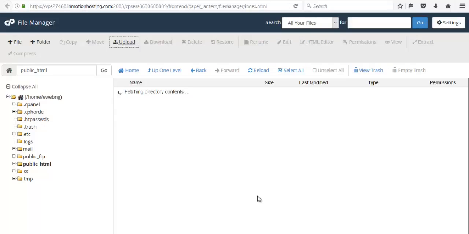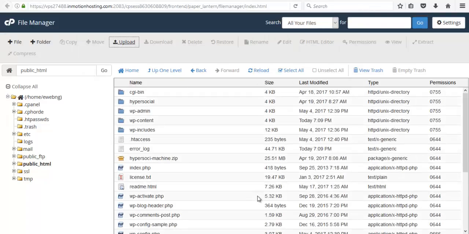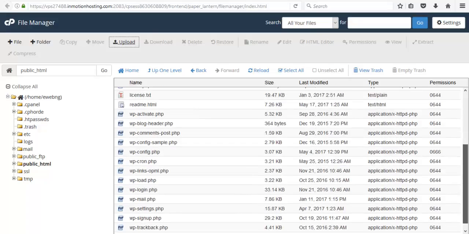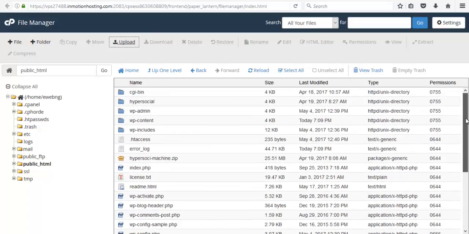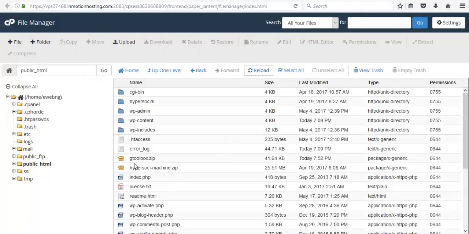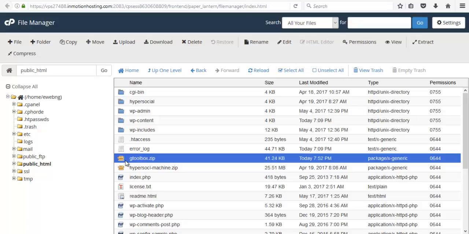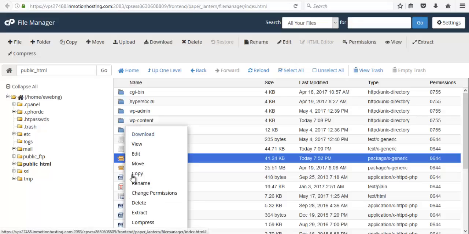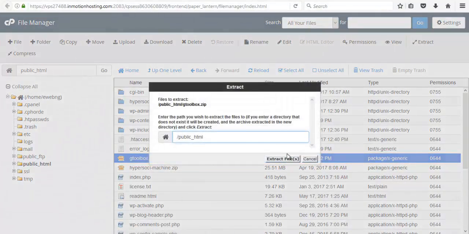All right, it's trying to fetch the directory content. All right, it's not reflecting here. When yours is not reflecting like this, you hit on the reload to reload it again to fetch the entire directory content. All right, great. So we have our GtoolBox zip here. So I'll just select it. I'll right click and hit on extract. So I hit on extract.